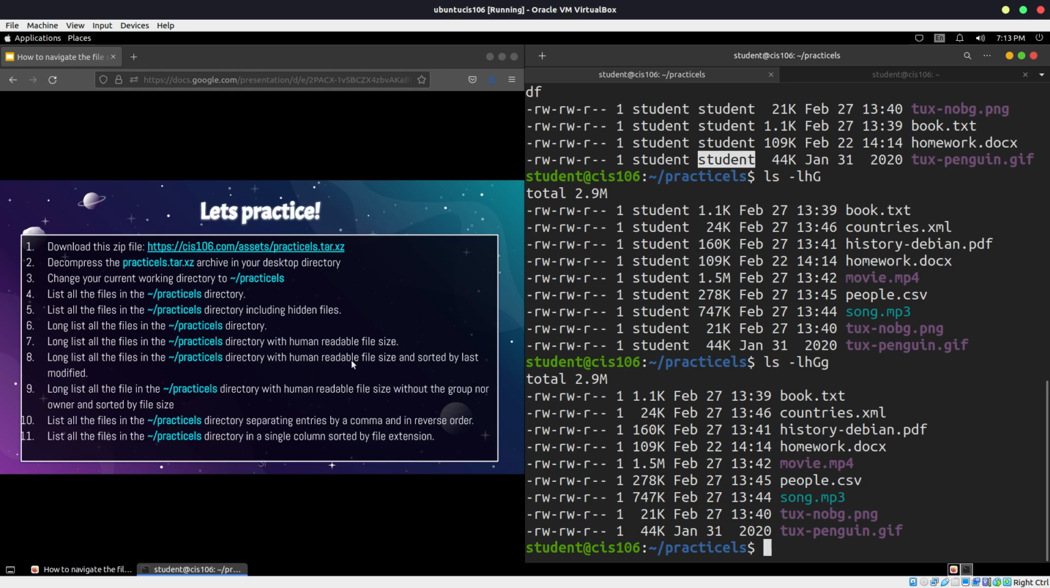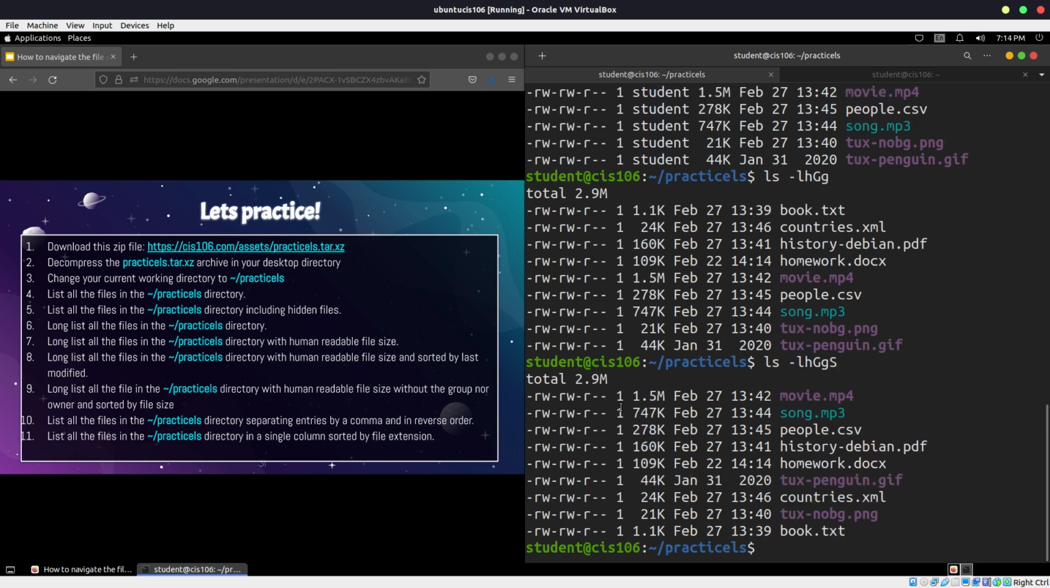But the instructions tell us that it needs to be sorted by file size. And last we saw the file size was uppercase S. So you press enter, notice that we meet the criteria. It's human readable. It doesn't include the group nor the owner, no group or owner here, and it's sorted by size first. So 1.5 megabyte is the biggest, so 1.5 megabytes is displayed first. Okay.